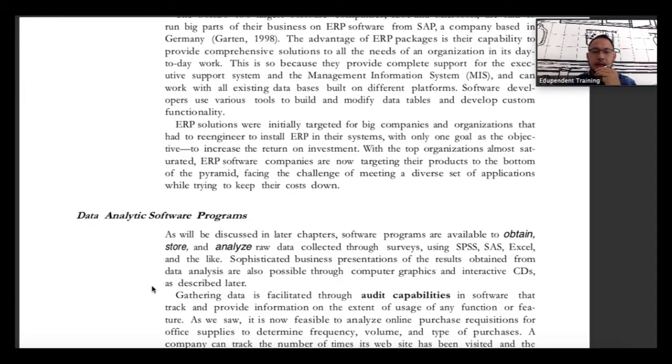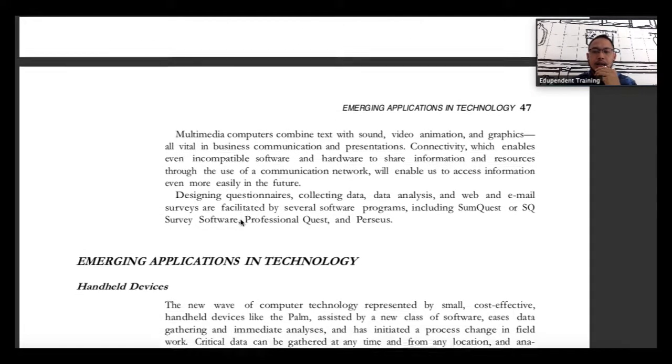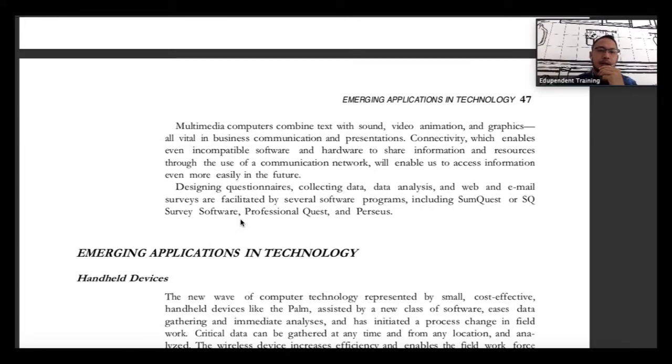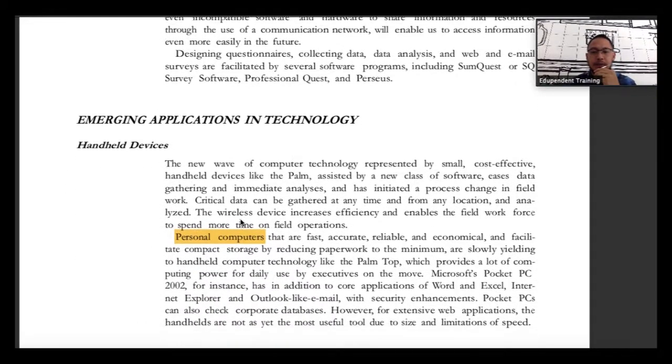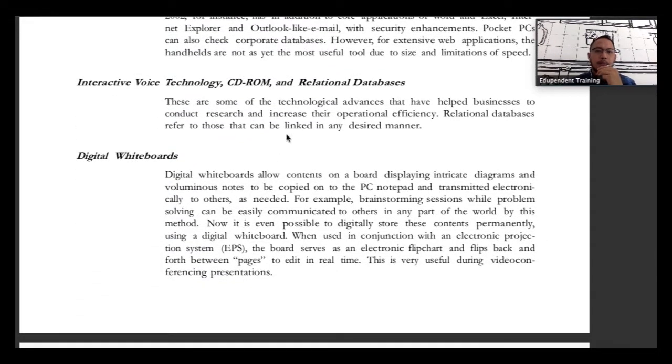Data analytics software program. For data analytics software programs, we use statistical software. For financial data, like I mentioned before, SPSS should at least be installed on your computer. So that will be the technology that we are going to use, and also the software that will help us go through your research process.